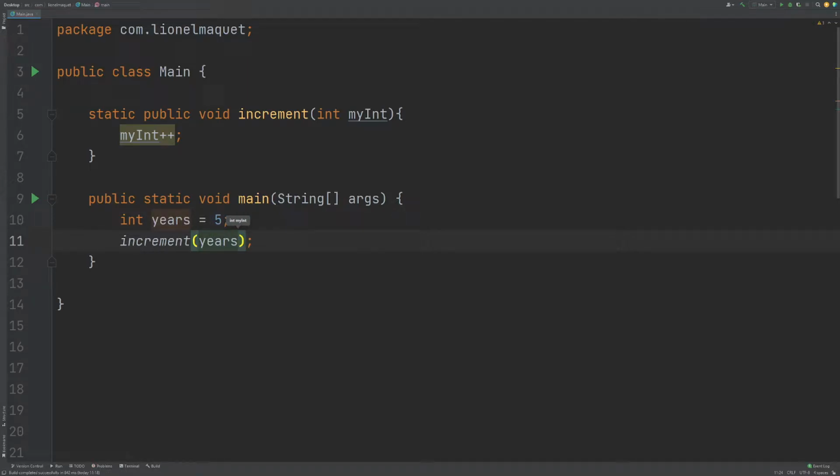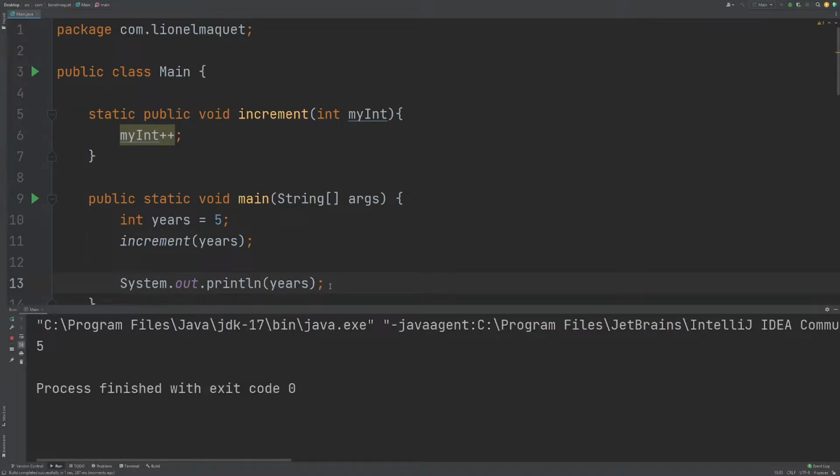Okay, what do you think will now be displayed if we print to the console the value of our variable? Well, let's try it. System.out.println. And we can now run it, of course. And we see that our variable still has the value 5.